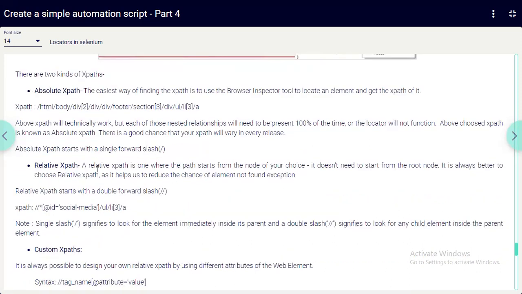Now we have another way, relative XPath. Actually, relative XPath is one where the path starts from a node of your choice. It means whichever node you want to search or locate, you do not need to start traversing from the root node till that node. In case of relative XPath, you can start the path from the node of your choice, from wherever you want to start. Very simple, we can understand.